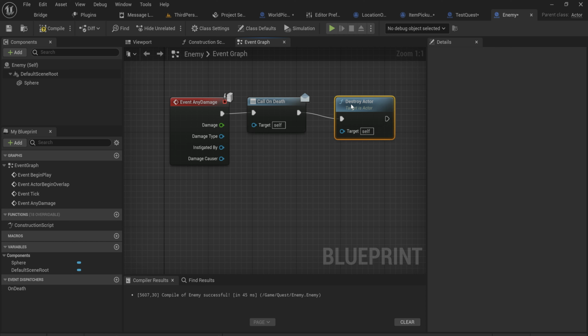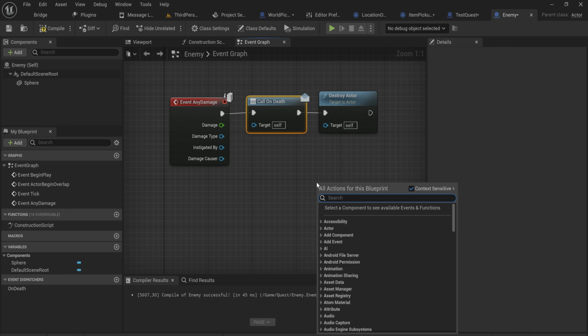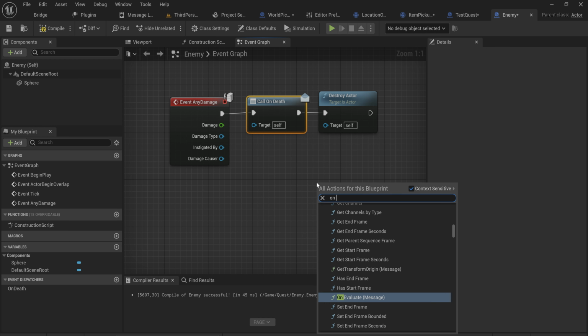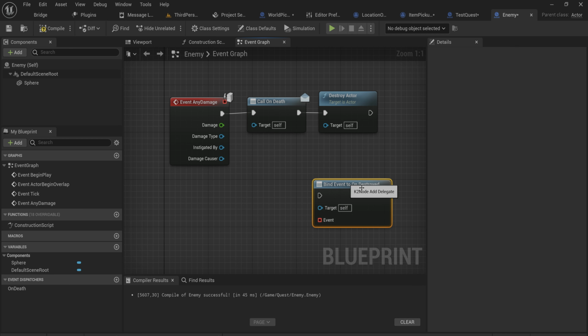You also, if you wanted to, instead of making a separate event dispatcher for on death, can also just bind to the on destroyed, because that is a thing that every actor has as well. Bind event to on destroyed, there we go.